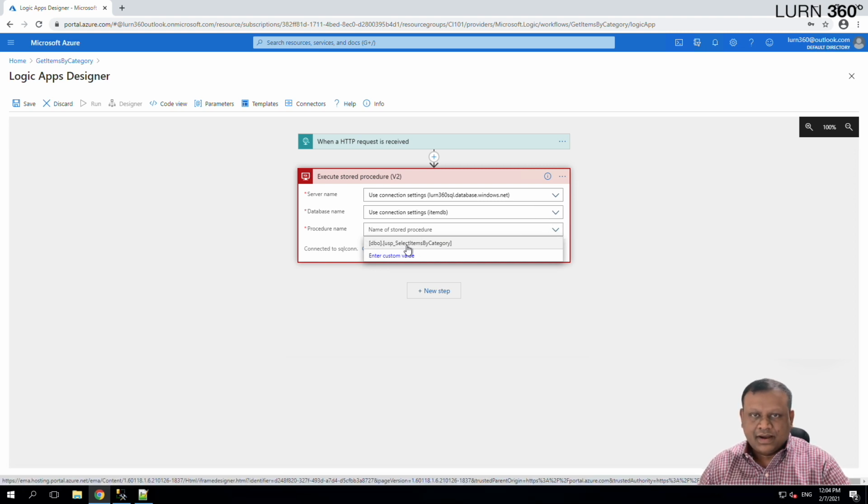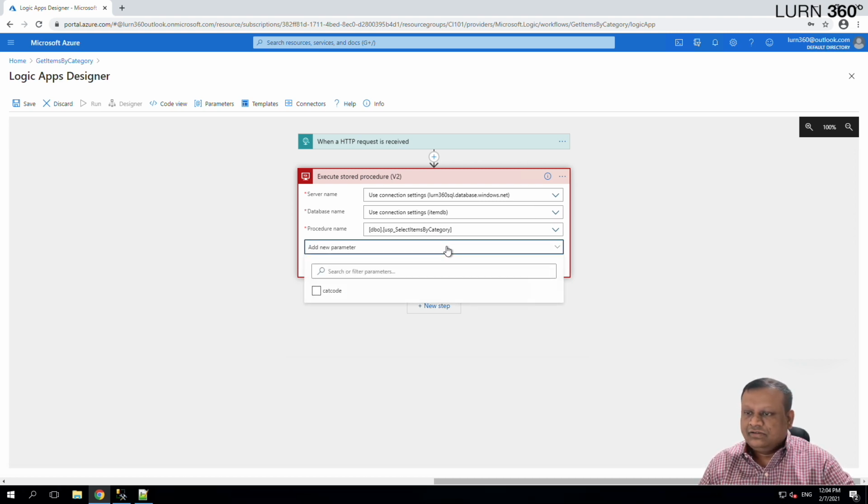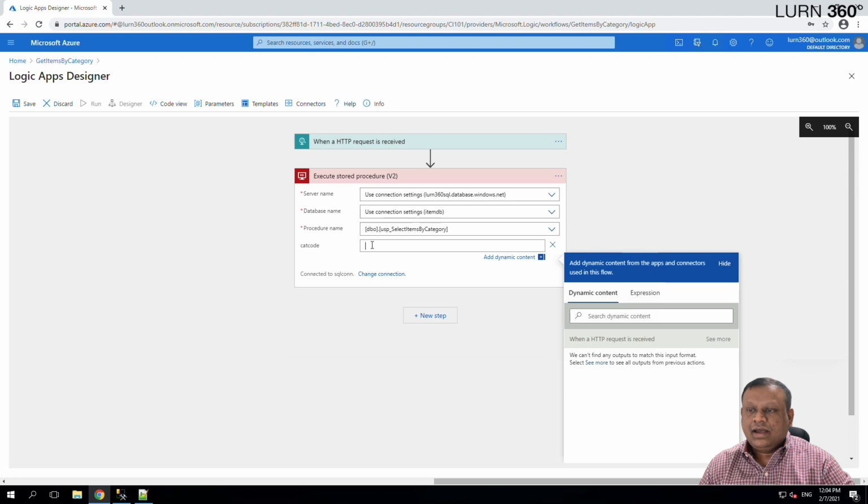USP_select item by category, right? Let's select that stored procedure. And as soon as you select this stored procedure, here you can see that it's asking you to choose the parameter, because we've selected one input parameter when we designed the stored procedure. So let's do this drop down and see it's asking you for that one parameter, which is category code. So now we can pass the value to this category code input parameter in this stored procedure.